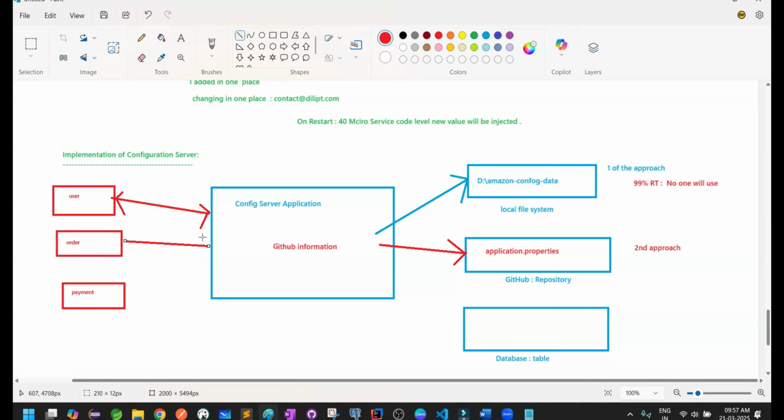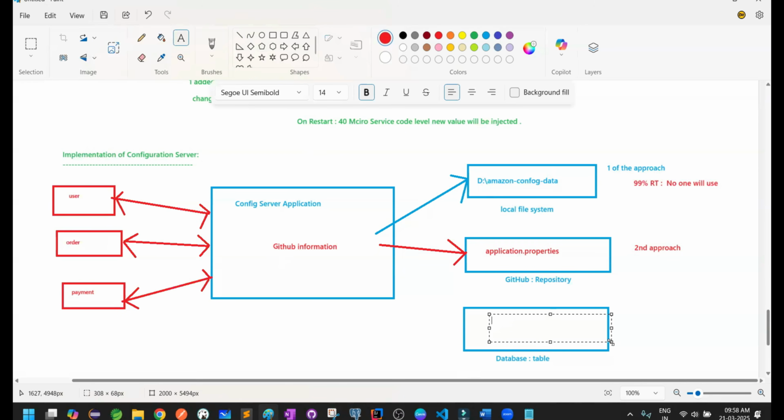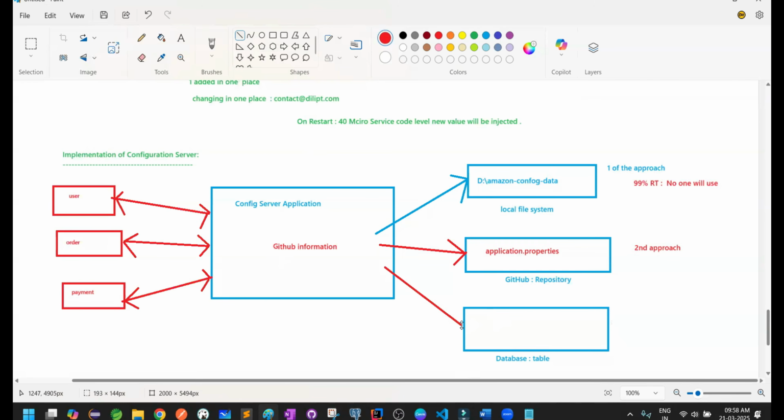But internally, the config server is maintaining that respective configuration data in the backend, not directly in the web application. In the backend, it may be maintained in the local file system, or at the GitHub account level, or you can create a DB table also. So they have given some approaches, guys. Mainly 3 approaches. They have given some documentation also.